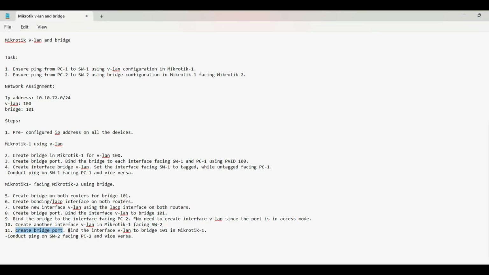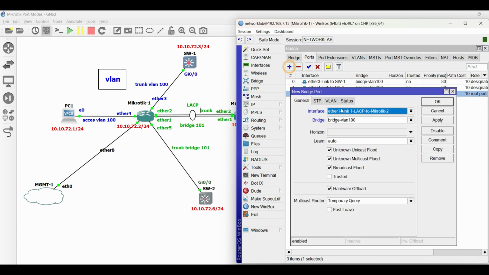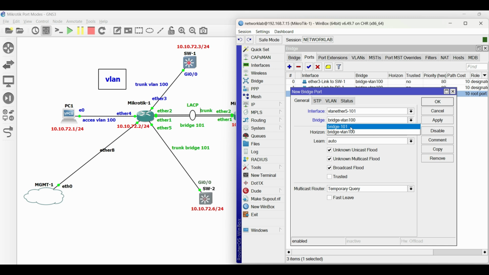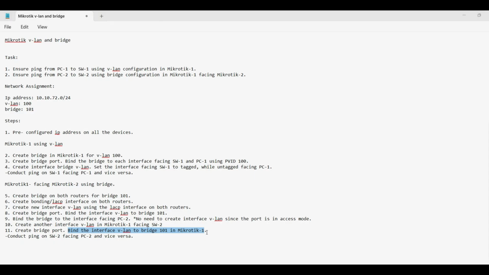Then, create bridge port. Bind the interface VLAN to bridge 101 in Mikrotik 1. For the interface, select the created interface VLAN. Then use bridge 101. The interface VLAN status is now in RS mode. That's all for the bridge configuration.